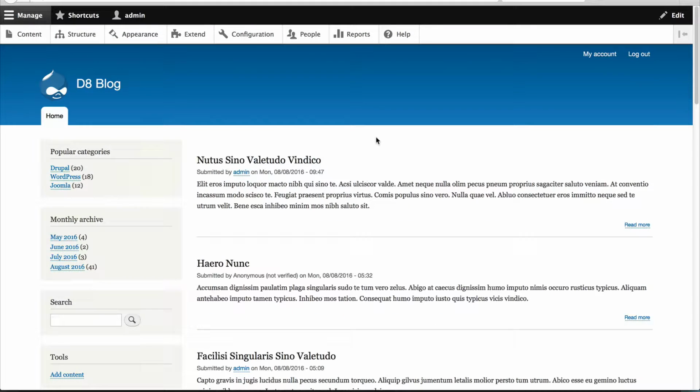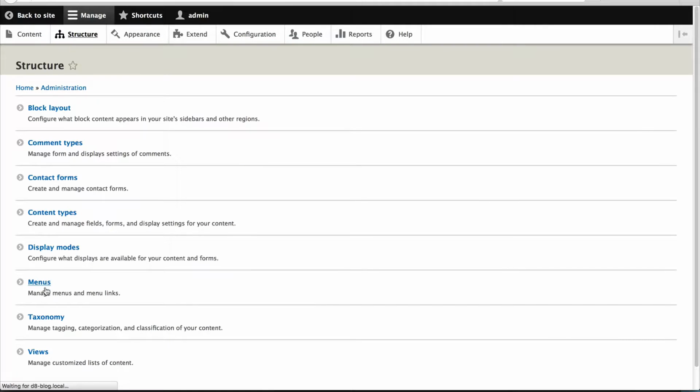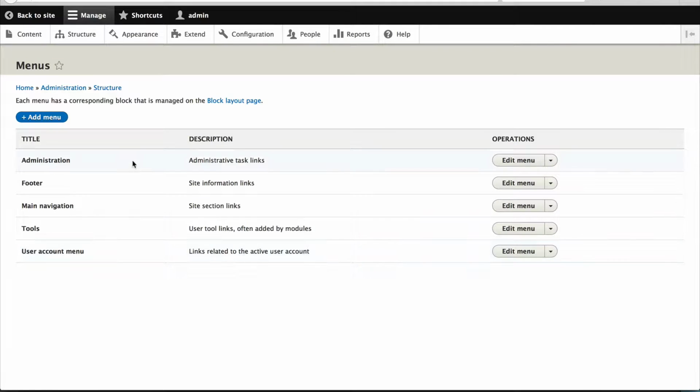Here is my Drupal 8 site. And to begin, go into Structure, Menus. And from here, you can manage all of Drupal's menus. Now, a few of these are added by default. This administration one is used to control this administration bar up the top. The tools one, I'm not quite sure what that one's used for. But the footer and main navigation, I think, are created when you use the standard installation profile, and the user account menu appears in the top right.